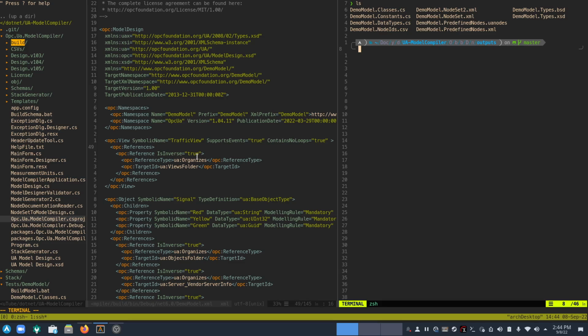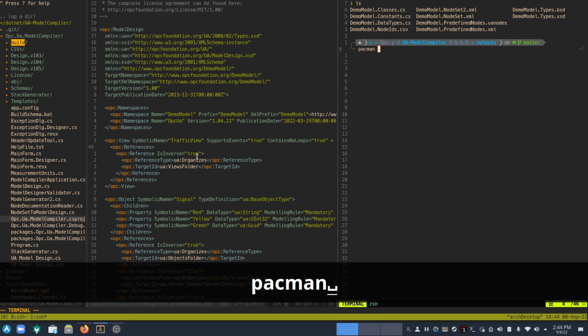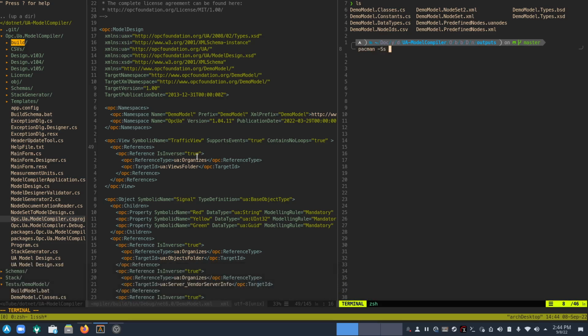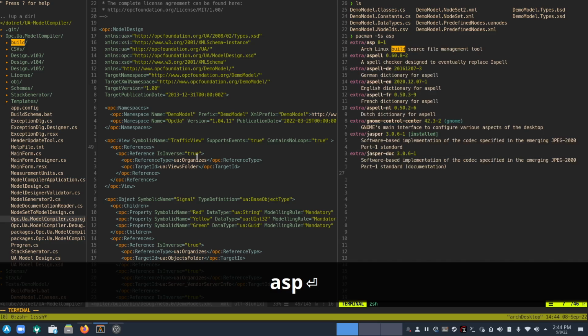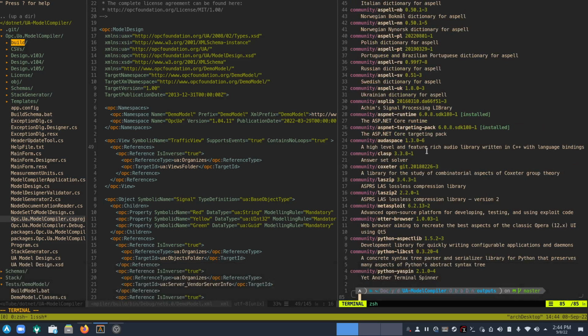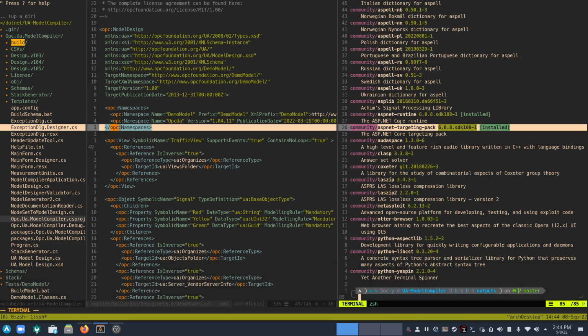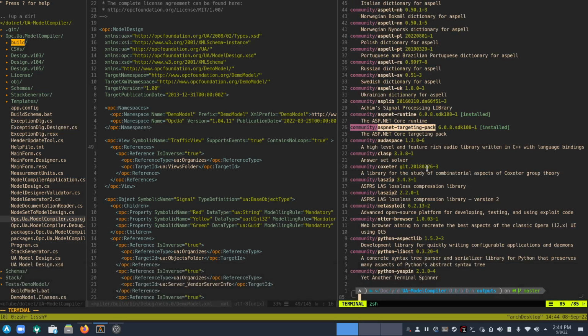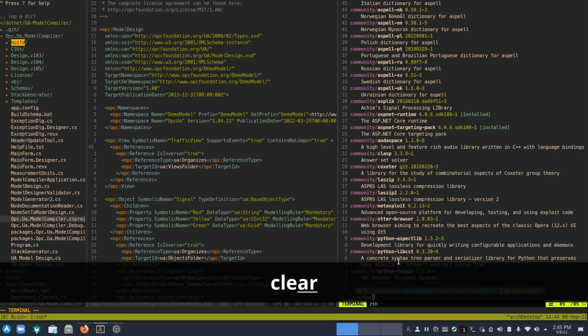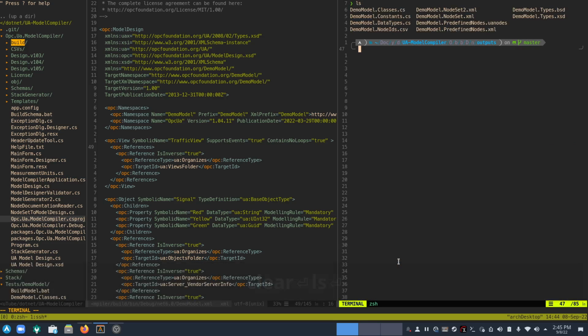And of course, if I'm not wrong, the ASP.NET Core SDK. You will need to install that. Okay? ASP.NET Core SDK and runtime. You will need both of them to actually run OPC UA. I think that's about it.